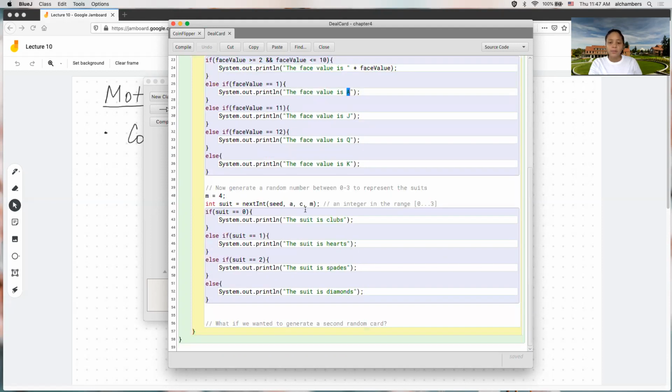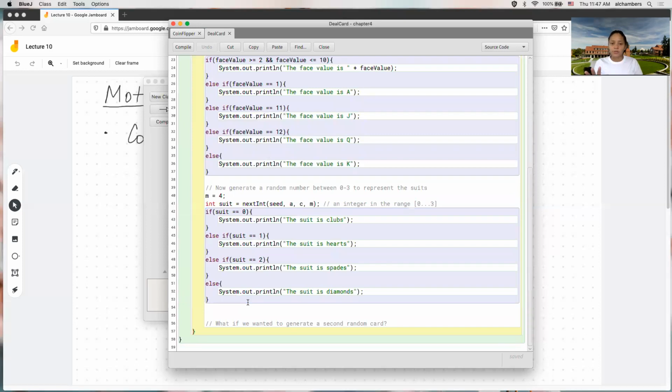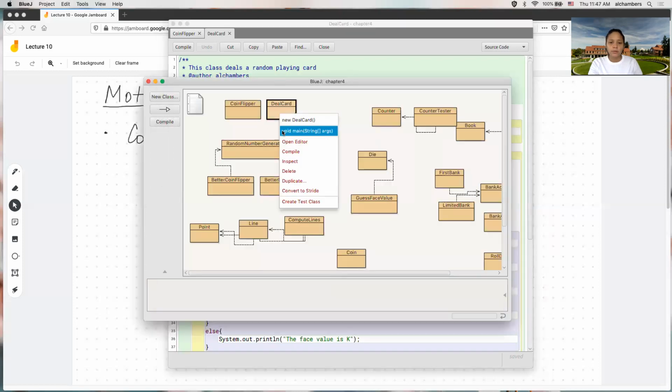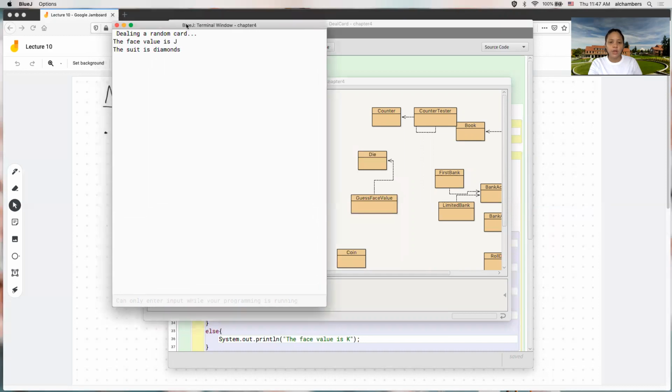Then I do the same thing, but now I set m equal to 4 to generate the random suit. So there's 4 suits. You can have clubs, hearts, spades, or diamonds. Okay, so I call next int. I get a pseudo random number between 0 and 3. And then again, I just have a series of if-else ifs to convert the integer into the actual suit. So clubs, hearts, spades, or diamonds. Okay, so we can run this. And there we go. It generates a jack of diamonds. Okay, so that's pretty good, right?